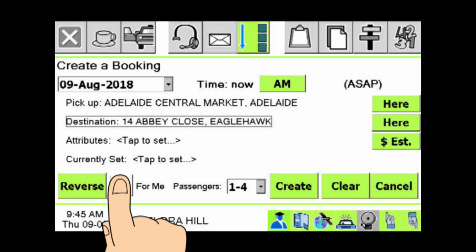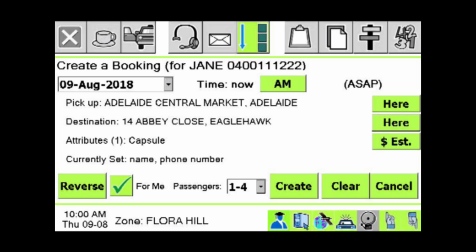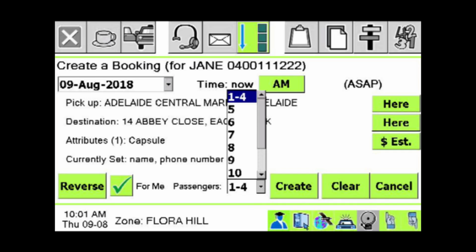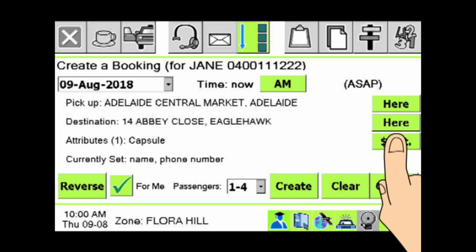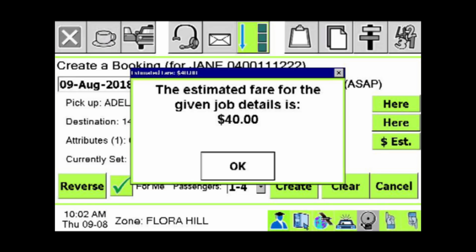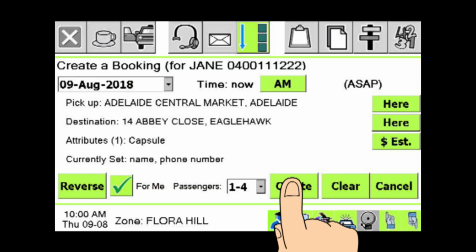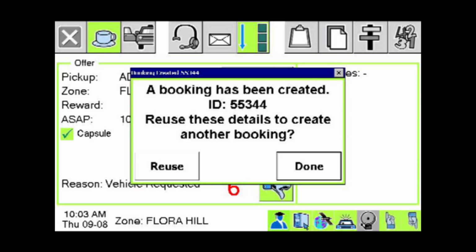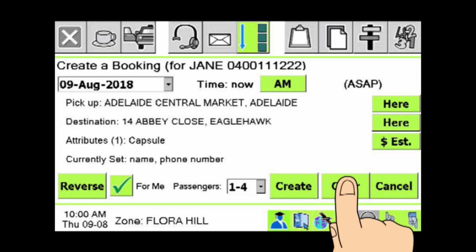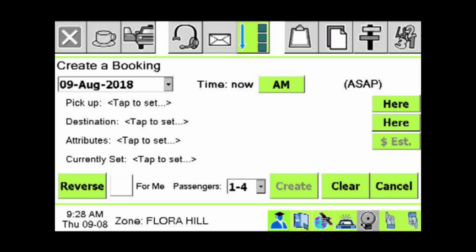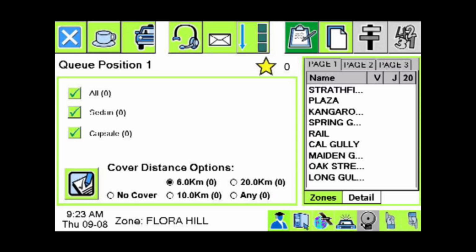Tick the For Me box if the booking is to be reserved for your car. This is not allowed in some fleets. Set the number of passengers. This will default to 1 to 4 passengers. Press the Estimate button to get a fair estimate if the passenger asks. This may also be set as a fixed price. Finally, press on Create to send the booking to the computer. You may use the Clear button to clear the screen and begin again, or the Cancel button to cancel the booking and to close the screen.